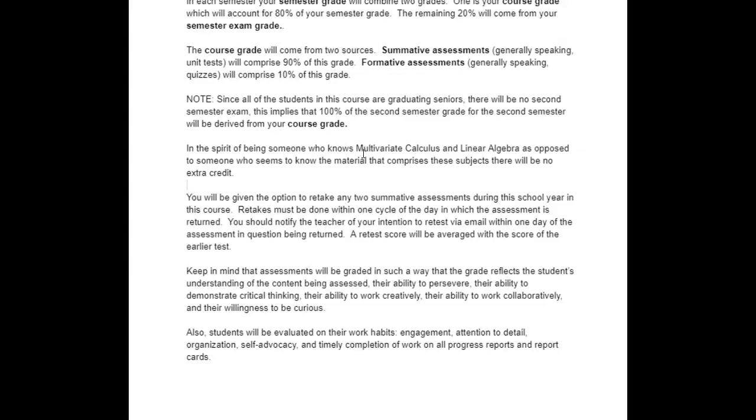You should notify me of your intention to retest via email within 1 day of the assessment getting returned. Retest scores are averaged with the test score. So it's not a replacement, it's an average.